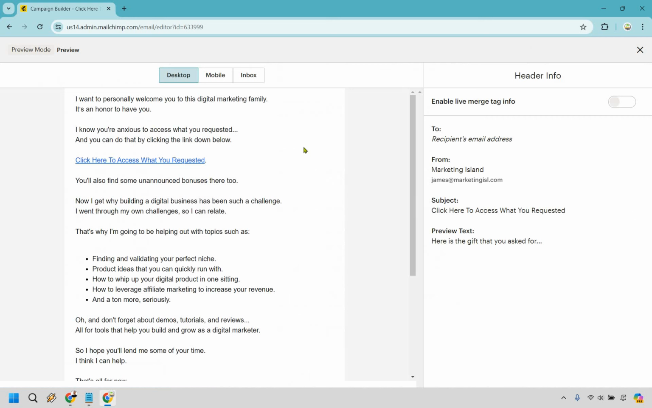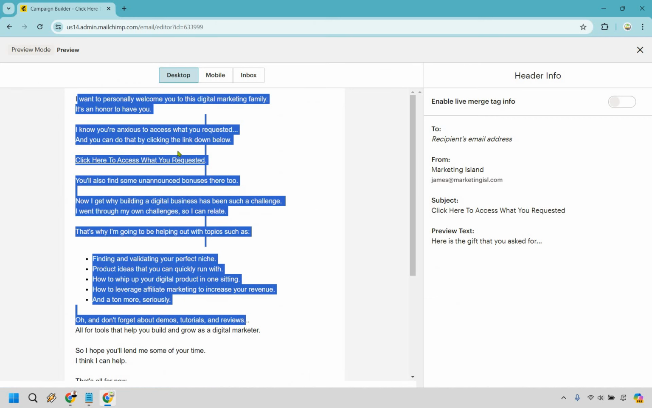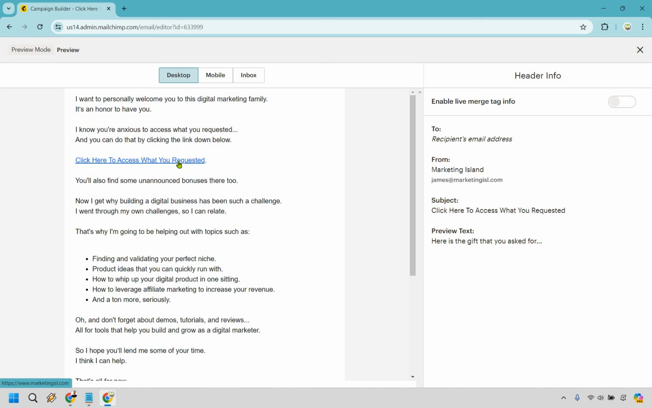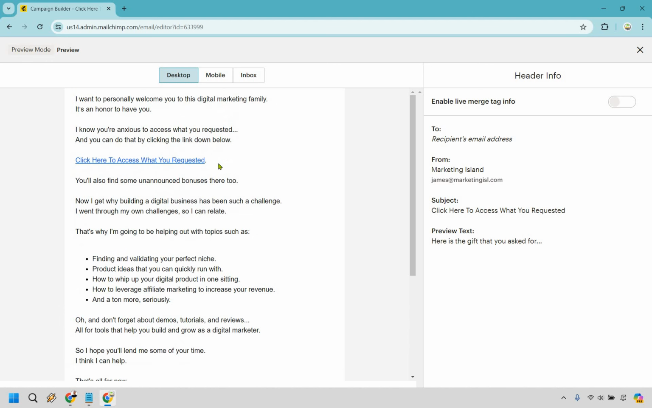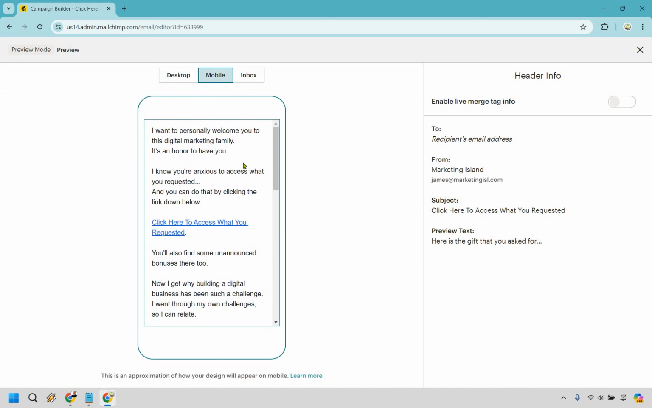All right, and once again, I'd say it looks much better compared to the complete wall of text where there was no spacing. A lot of this is broken up. As you can see, if we hover over this, this is going to be a link. We have some bullet points about what they're going to find out when it comes to digital marketing and reading more emails. This is the desktop look right here. There's going to be the mobile one as well.